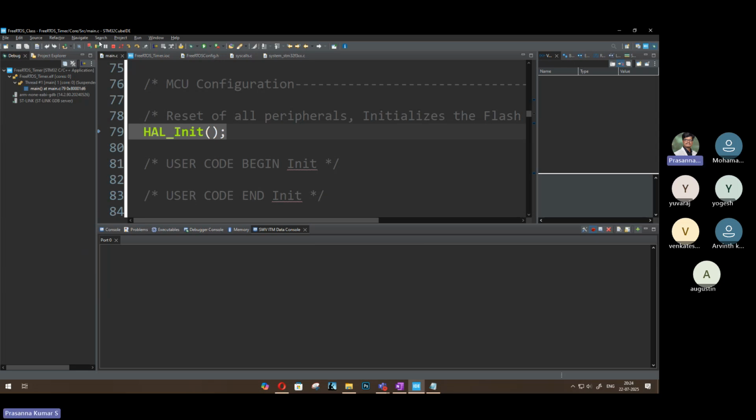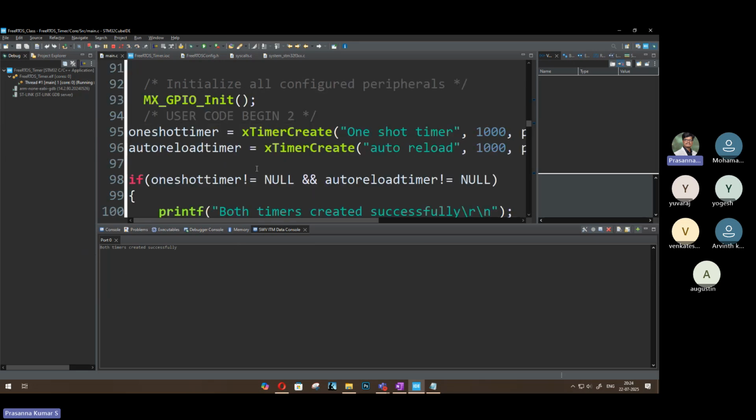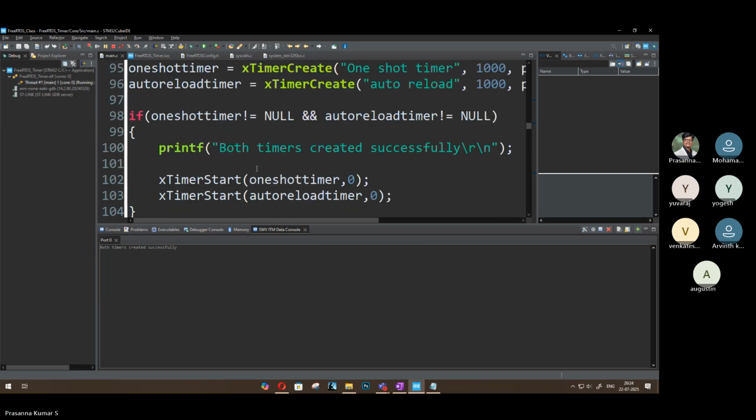So what will happen is, the one shot timer will execute only once after this 1 second, and your auto reload timer is going to execute again and again for each and every 1 second. That is what we are going to see. So I'll click resume. You can see both timers created successfully, but the timers are not executing.